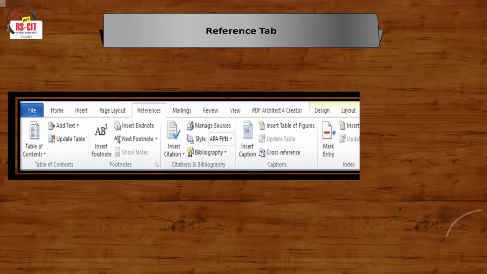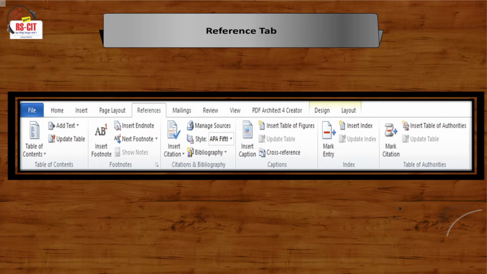References tab. The References tab on Microsoft Word 2010's new ribbon offers a quick way to enter your document sources, citations, and choose a style like APA, MLA, etc. On the References tab, you will find things like Table of Contents, Footnotes, Citations and Bibliography, Table of Figures, Captions, Indexes, and Table of Authorities. Let us take a look at what the References tab has to offer.